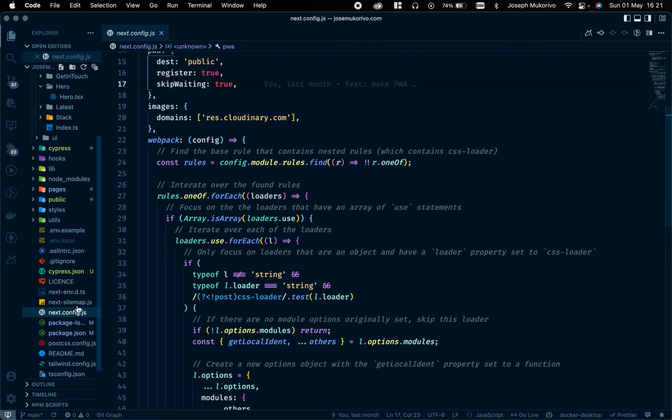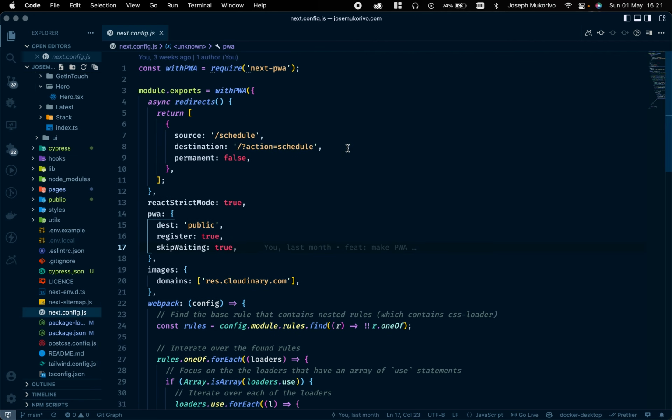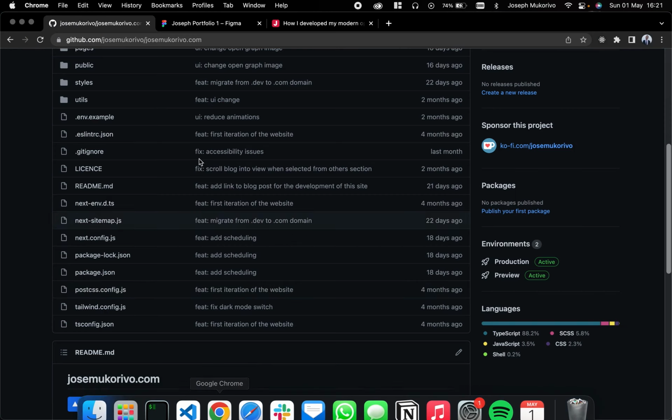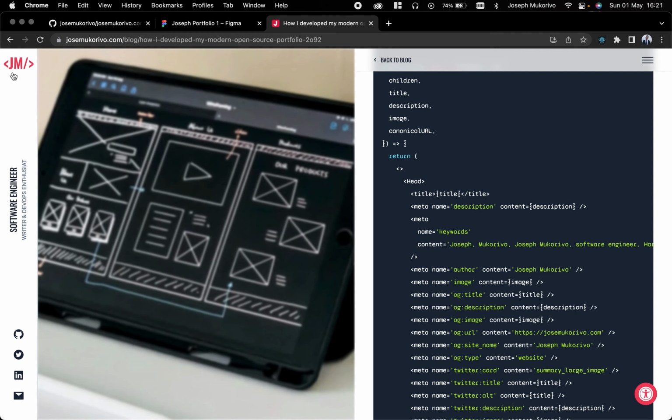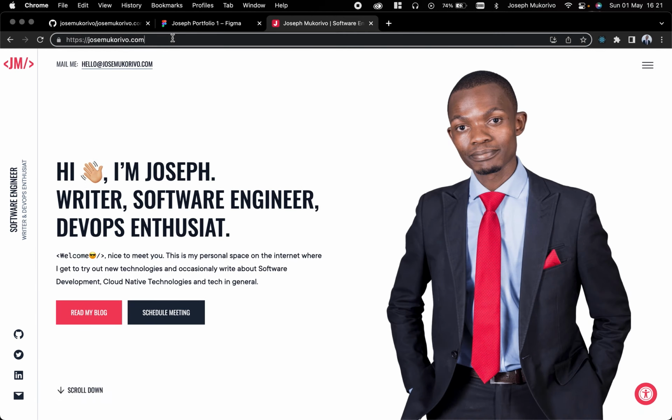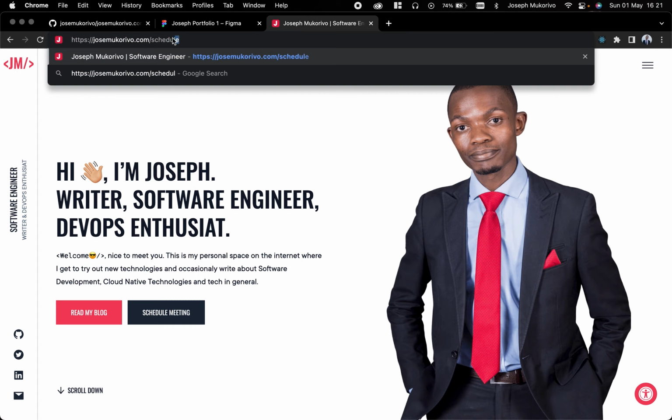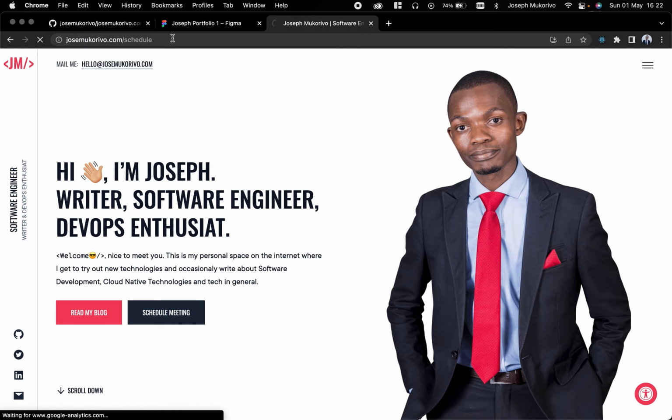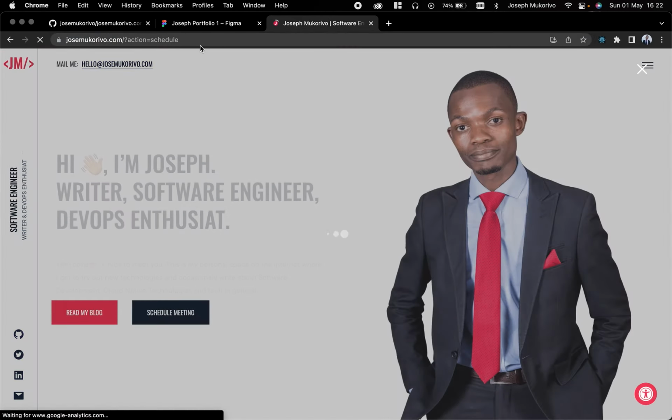And then the other one is the next config file. So the first thing here that I'm setting up are the redirects. So if you, for example, go to the root of my website and say /schedule, let's just go there to see how it behaves. So if you go back here and say /schedule, so if I want someone to schedule a meeting with me, I can simply send them this link.